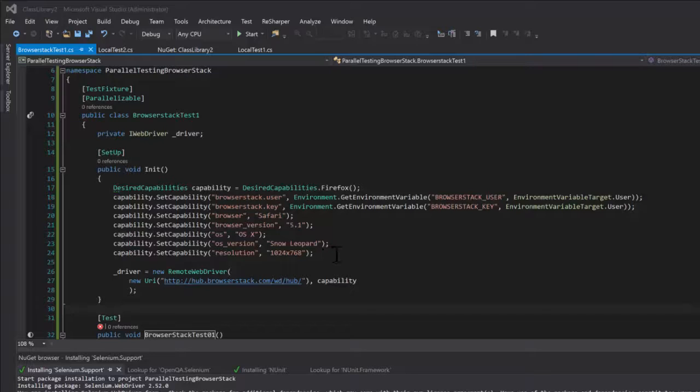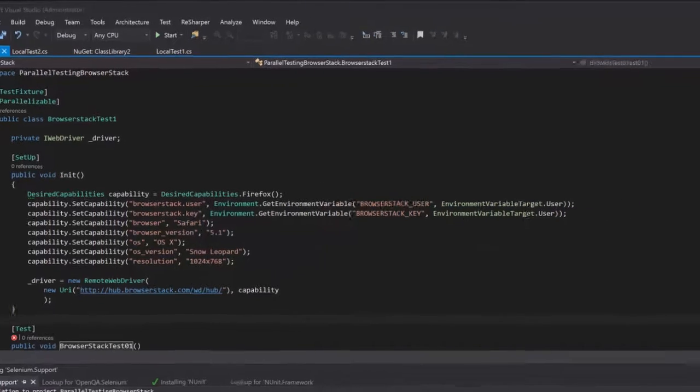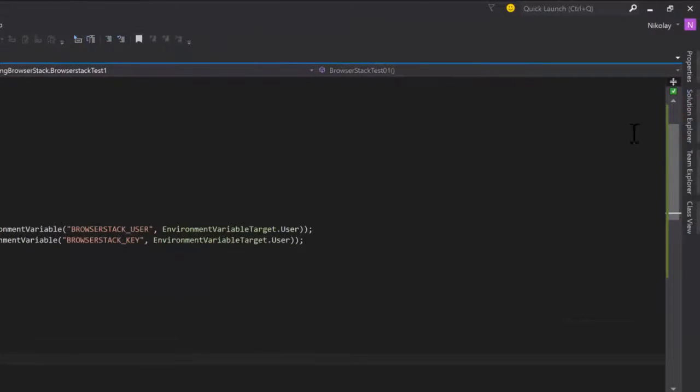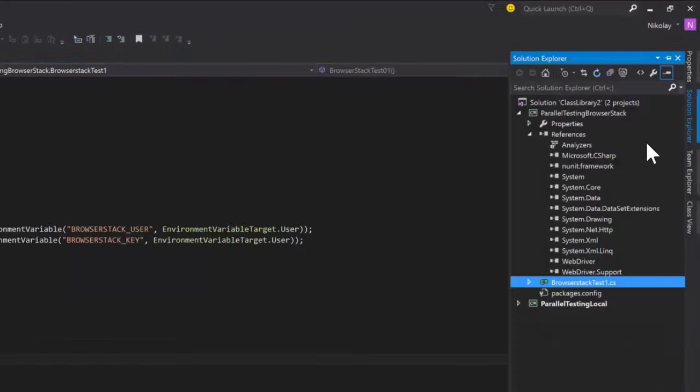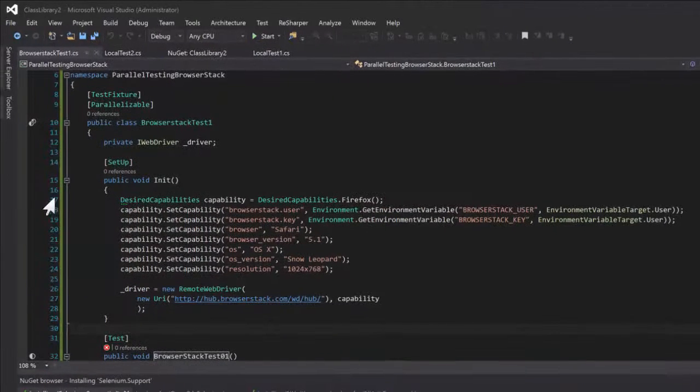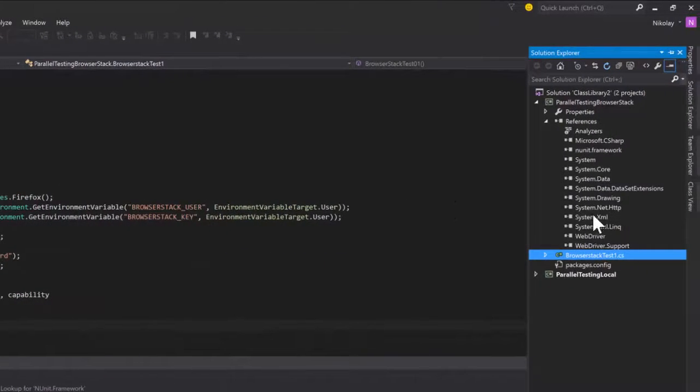So now that you know how to run a single test in BrowserStack, let's go ahead and parallelize those so that we can run them all as fast as possible. I'm going to do a similar thing as before. Remember that using NUnit, we cannot run multiple test methods inside of a test class. So rather, what we have to do is create a class for every single test.